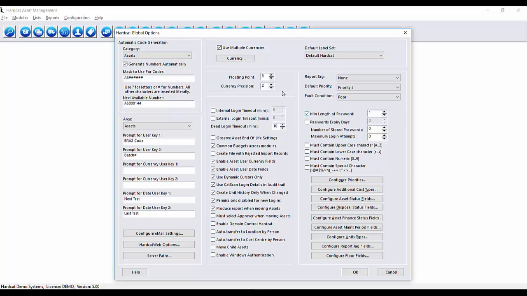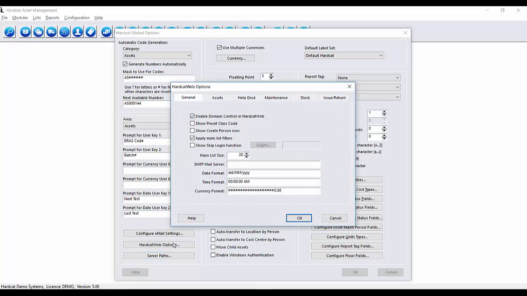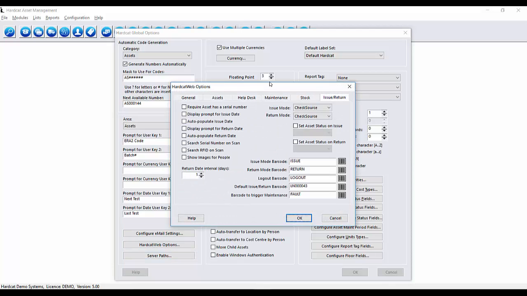The second area we need to look at is the Hardcat Web options. In here, we have issue and return. From here, we can specify certain attributes. We can specify require asset to have a serial number. If this is ticked on, and the asset does not have a serial number, the system won't let us complete an issue unless the asset's serial number has been populated.